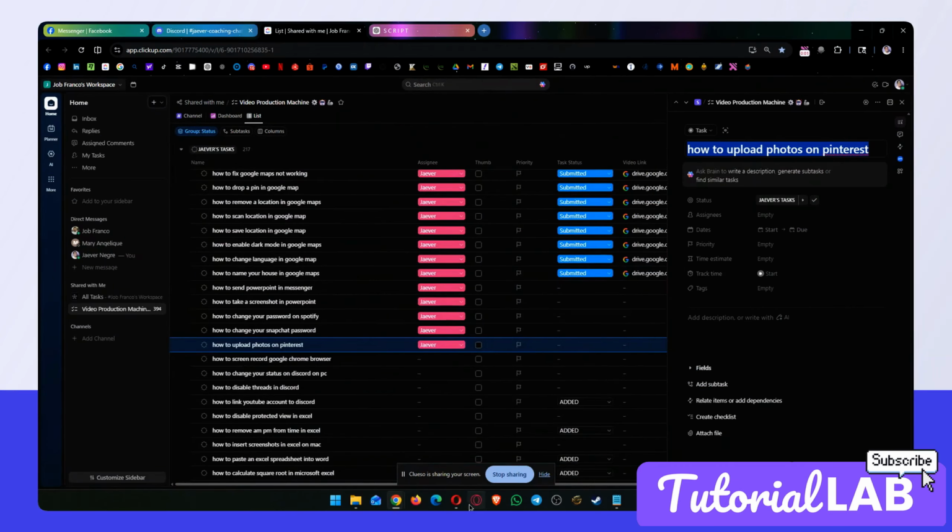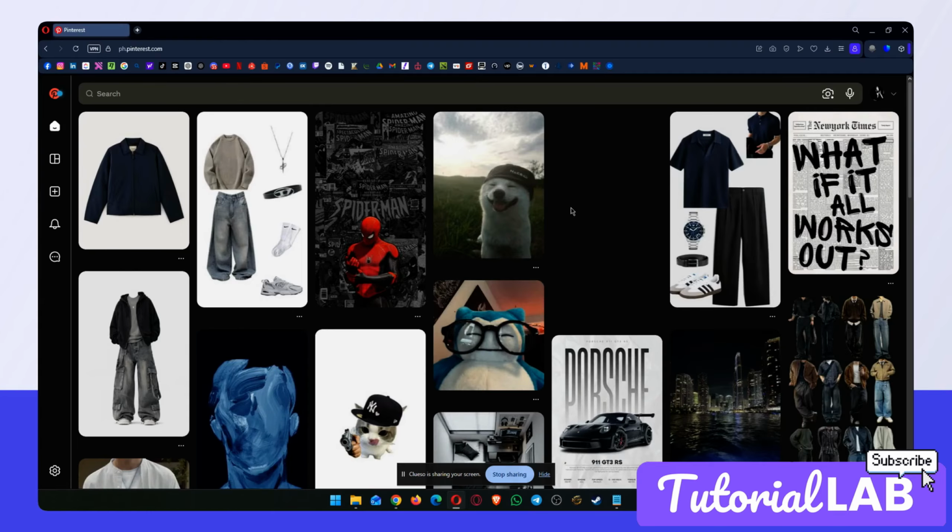Hi everyone. In today's tutorial, we will show you how to upload photos on Pinterest step by step. Whether we want to share our ideas, promote content, or create inspiring boards, this tutorial is for us. On the Pinterest dashboard, if we want to upload an image, it's easy and simple.